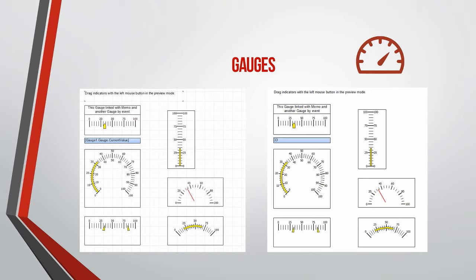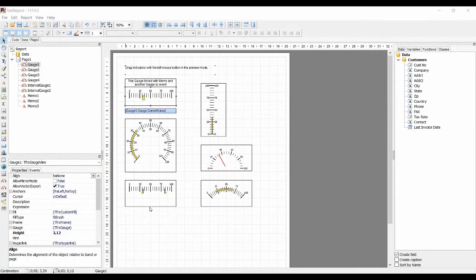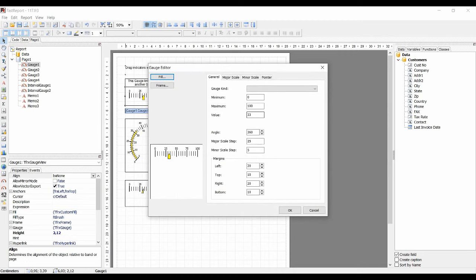And now let's examine the gauge object. A new gauge object has appeared in FastReport, an interactive object that has a lot of settings. Firstly, you can choose its type. Gauge can be horizontal, vertical, or circular.